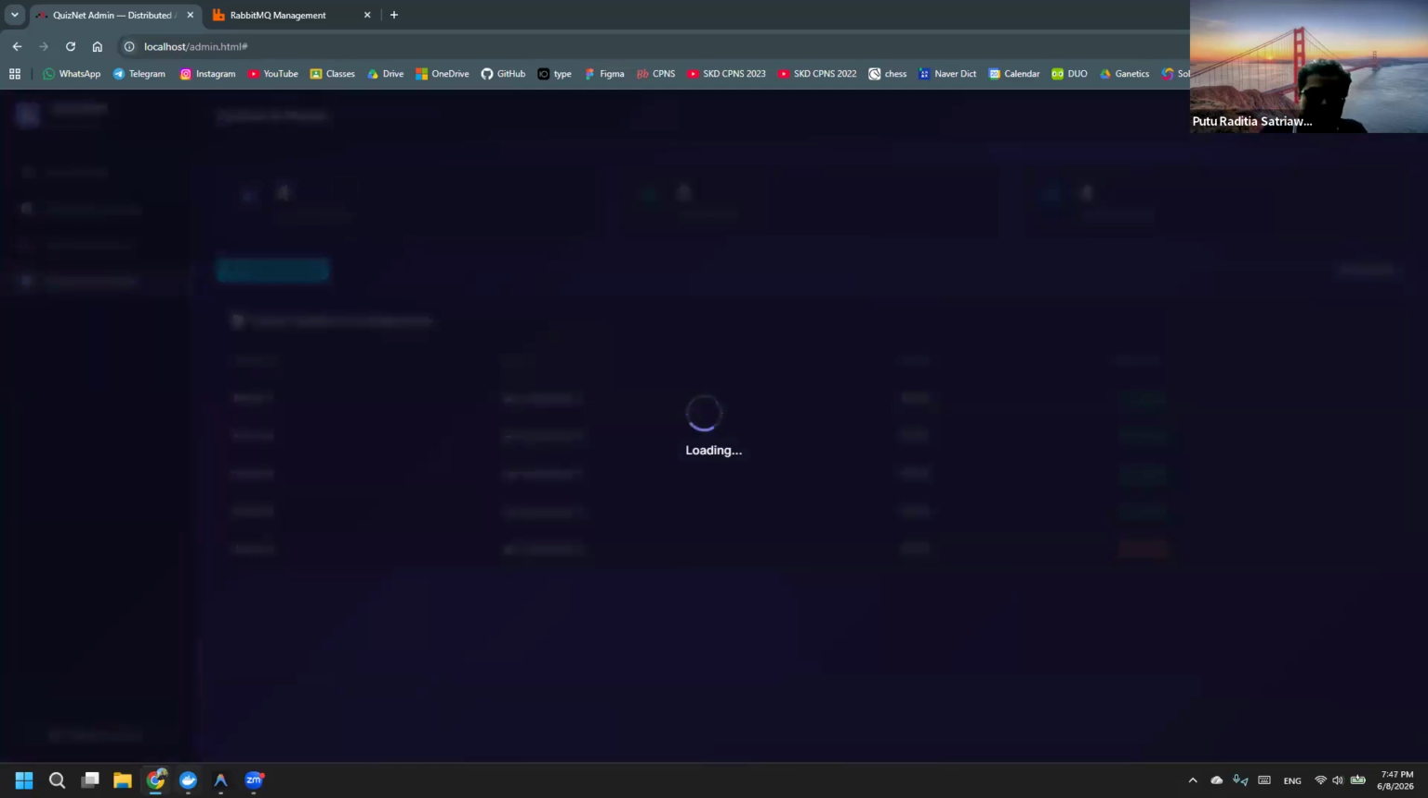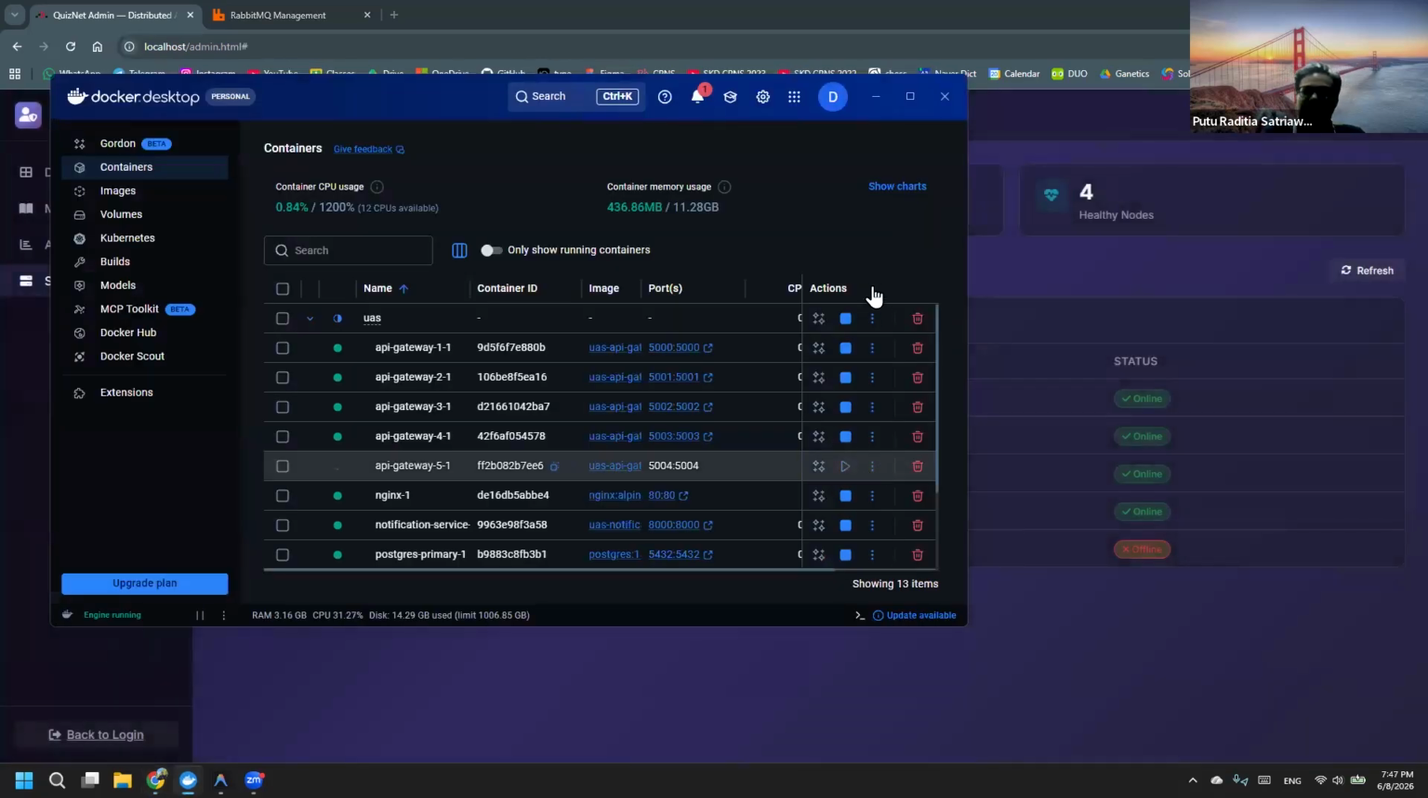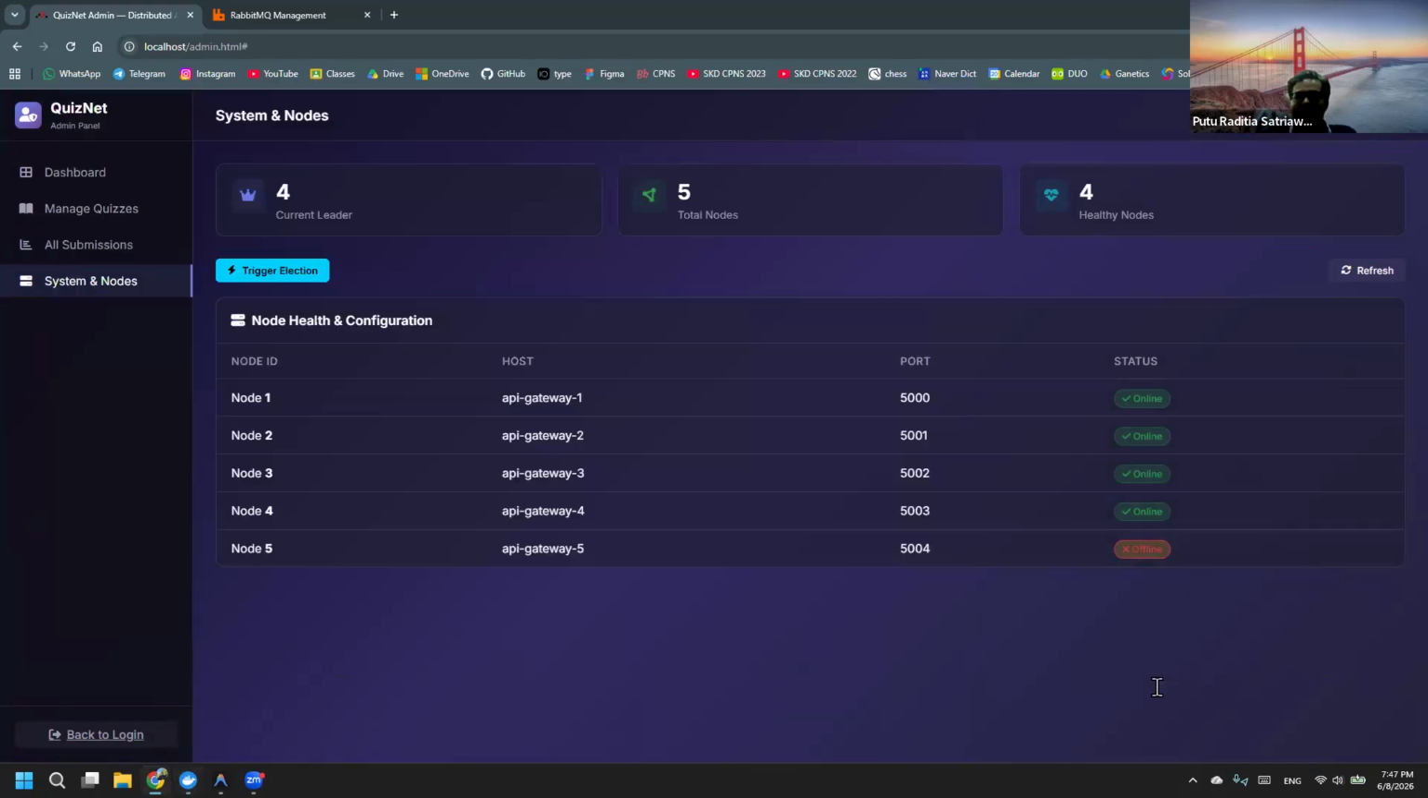And if we test again, if we turn node 5, the API gateway 5, back on, it will automatically change the current leader back to node 5 because it realizes that there are new nodes and changes in the nodes' configuration, and it will automatically change to the current leader of 5.